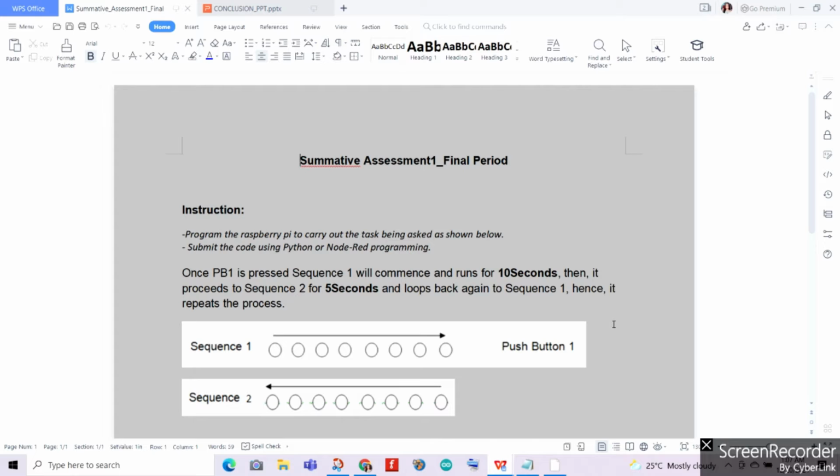My name is Rica Casabuena, with my groupmate Jose Alvaro from ECE41 of the Electronics Engineering Department of De La Salle University Dasmariñas. For today's summative assessment, we will be having our Summative Assessment number 1 for our final period, which will involve the use of our Raspberry Pi and our LEDs.